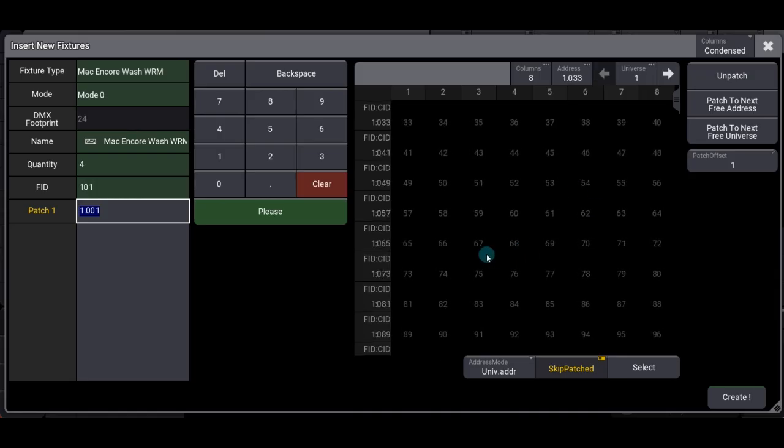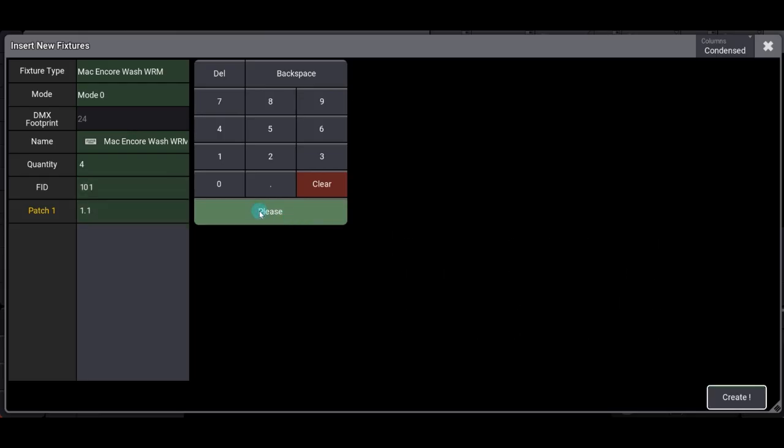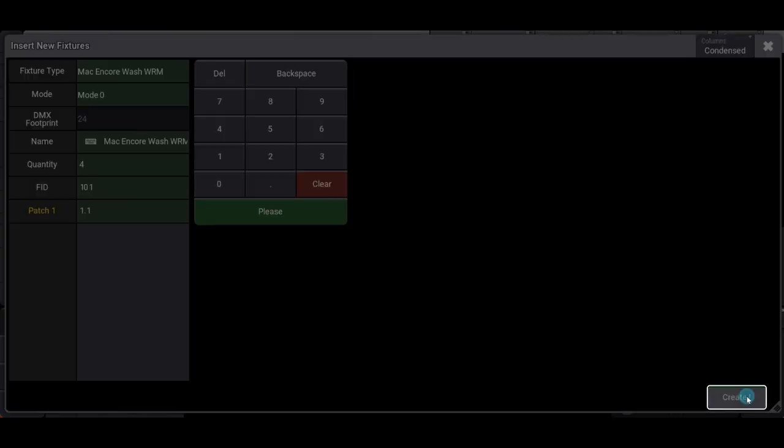So I'm going to clear it. You don't have to, but I want to show you guys how to do this. We're going to do our universe, which is 1 dot, and it will be 1, because I wanted to start at universe 1, address 1, a clean slate. We're going to press please, and then we are going to create.